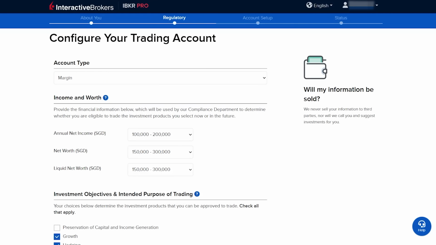Next, you'll be able to configure your trading account. For account type, you can choose either margin or cash. But even if you are not planning to use margin, I would still recommend you to keep it as margin, just in case you need to urgently use cash to buy stock. As long as you quickly top up after that, you'll be fine.